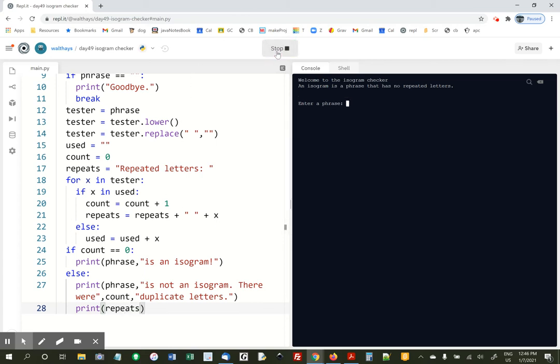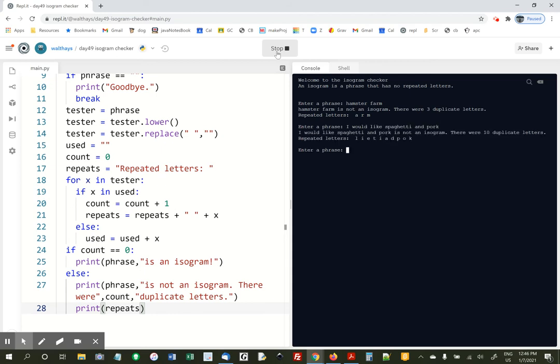So let's try it. All right. Hamster farm. Repeated letters ARM. I would like spaghetti and pork. A lot of repeated letters, 10 duplicate letters. Bird cage. It's an isogram.